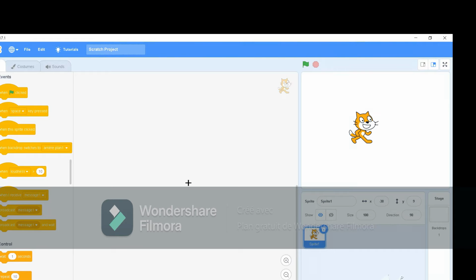The scripts area. This is where you can drag and manipulate blocks of code to make your Scratch project. To remove something from your scripts area, just drag it back onto the blocks palette.